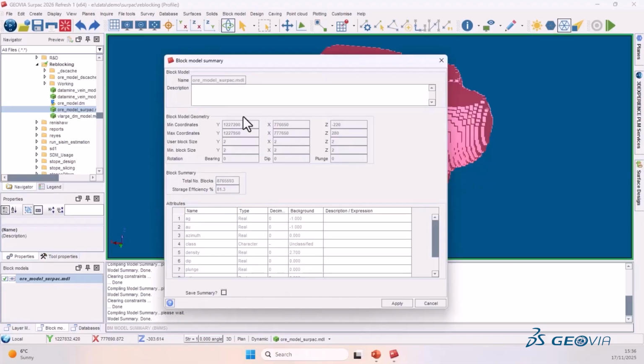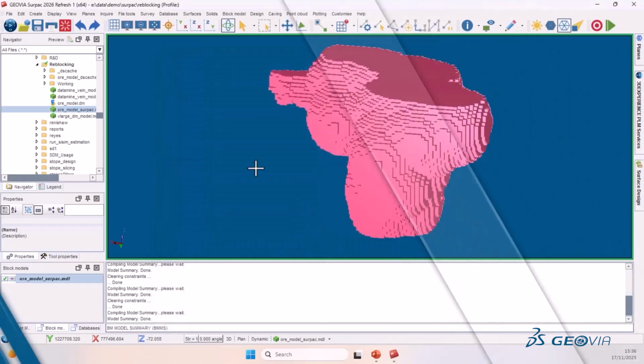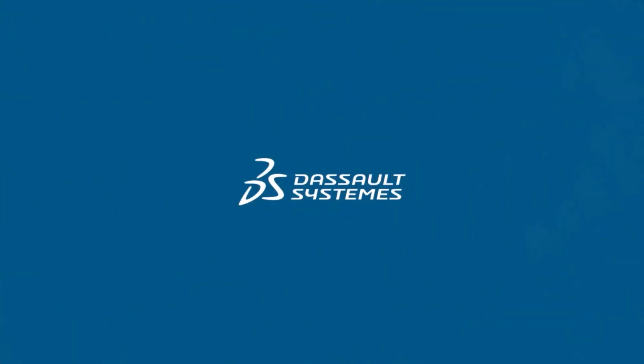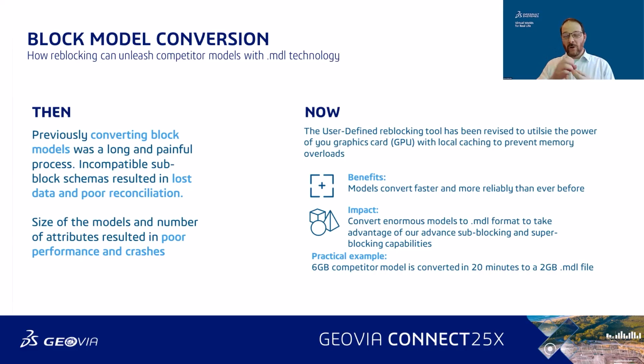And we'll see the number of blocks and the storage efficiency. Keep in mind the storage efficiency here is how much it's super blocking those blocks back together. This is part of the technology of Surpac MDL. That's why we want to use it. It's much more efficient, even with very large numbers of blocks, when we turn on that storage efficiency and when we work with it.